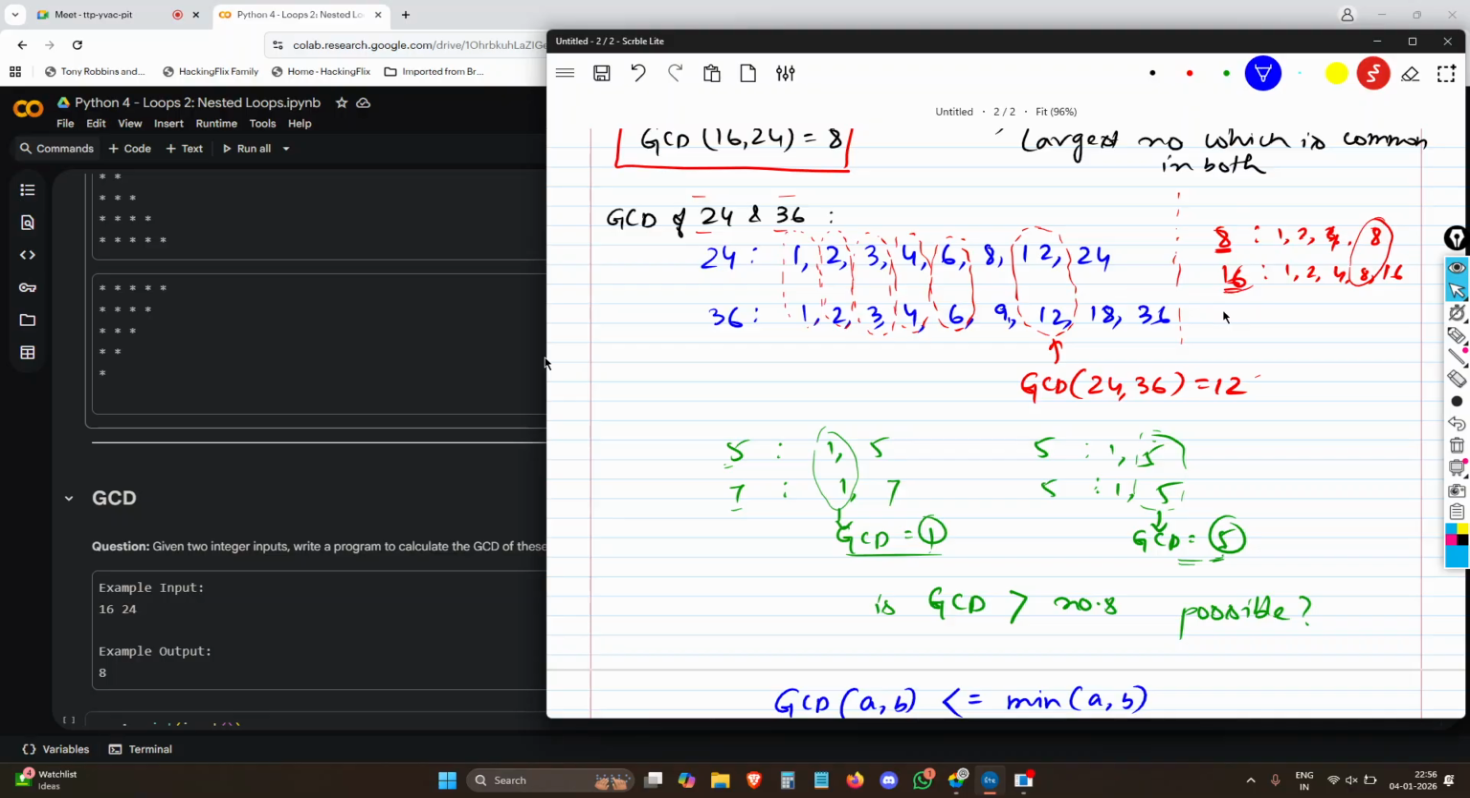Another scenario, let's suppose 3 and 9. In this case also, the factors are 1, 3, and 9. In this case also, 3 is the GCD. So the GCD is less than or equal to the minimum of both the numbers. Is this clear, guys? Are you able to relate that? Is it clear? Yes, Nayan. Okay, clear.